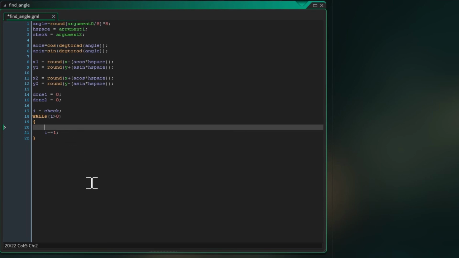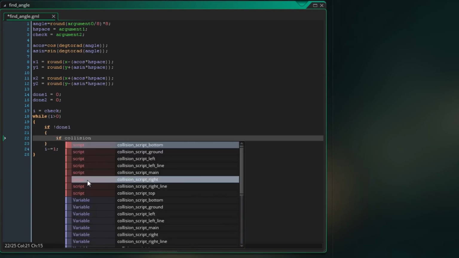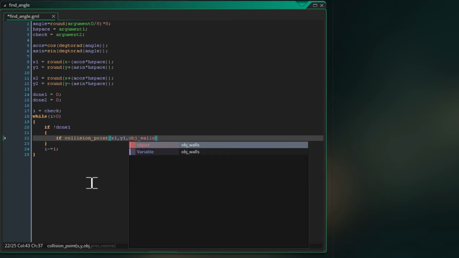Anyways, if not done1, brackets, if collision point x1, y1, obj walls, true, done1 equals 1.